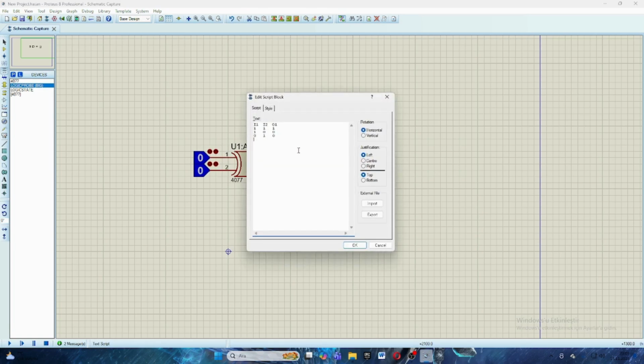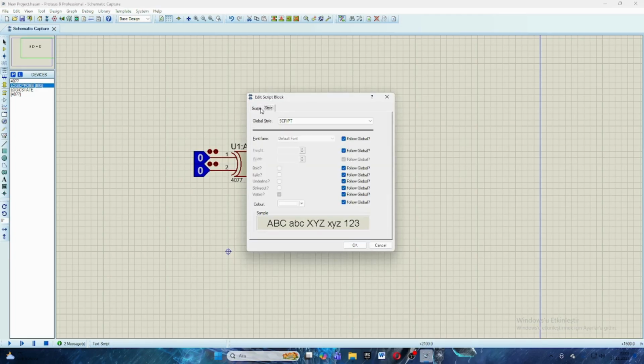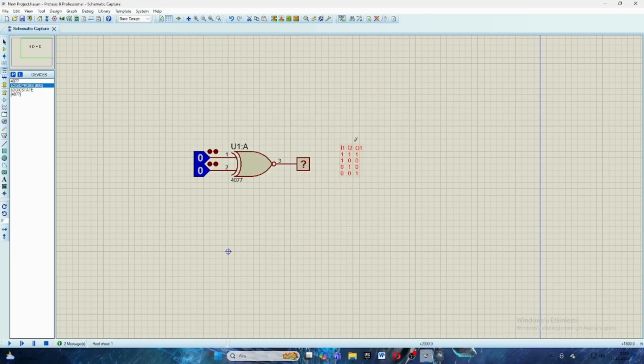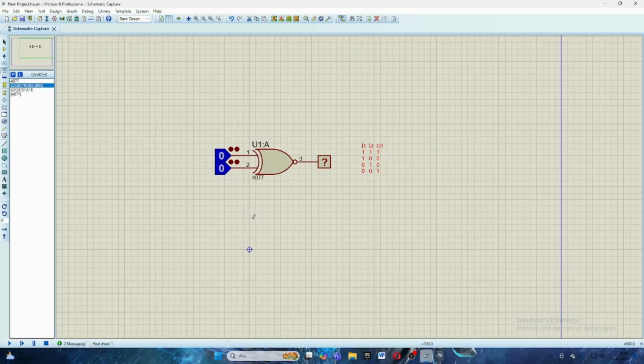Let's make it 0, 0, and the output will be 1. Let's make it bigger. I guess it's okay. You see that. Let's make this gate's electronic version. It's too complicated right now, but I will make it. So we will learn not how it works, but how it looks like in electronic version.